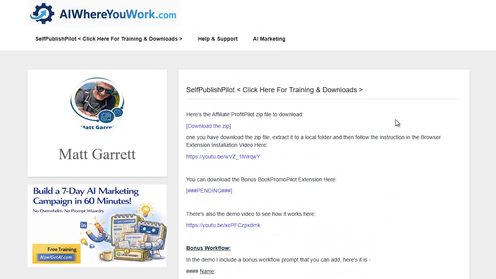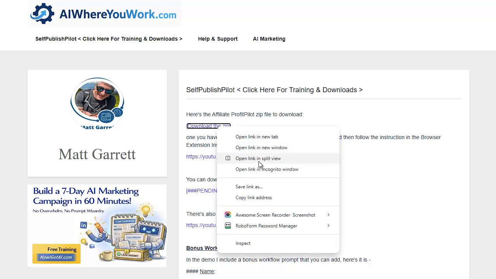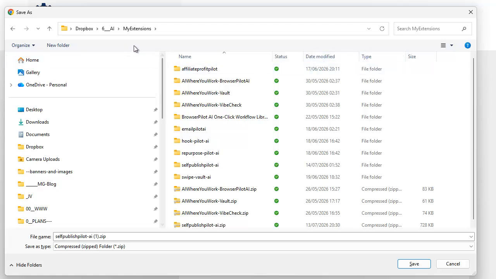And the first thing we need to do is get the zip file onto our computer. So simply right click and choose Save Link As. That will open up your Explorer window. Now I actually recommend having a folder for all your extensions so you know where they all are and keep them in one place. All you need to do is save the zip file to that folder so you've got it on your local hard drive.